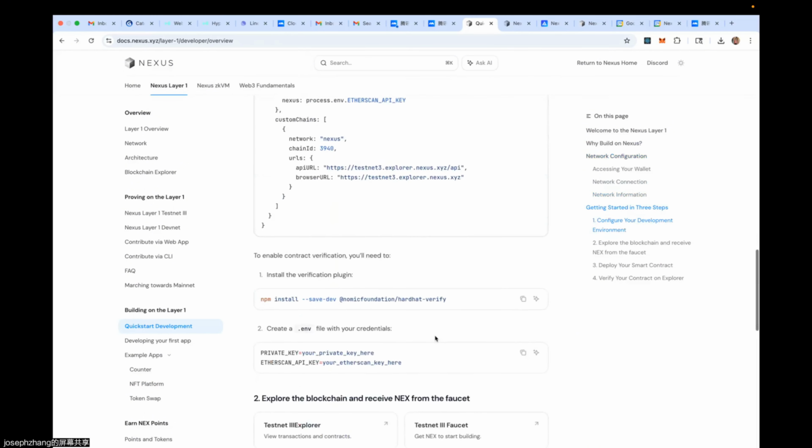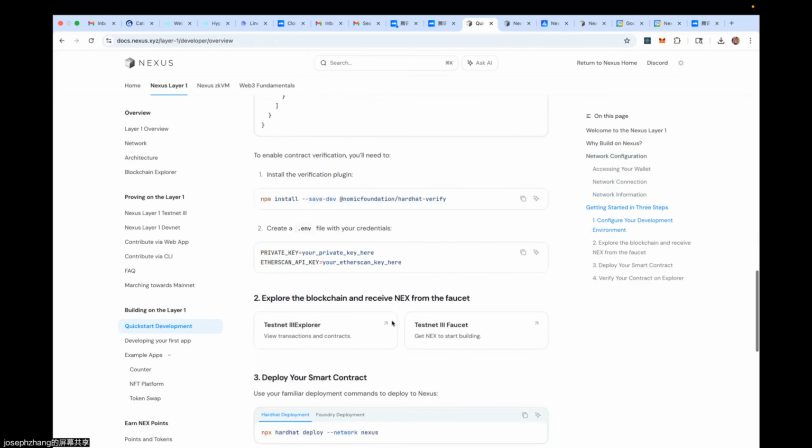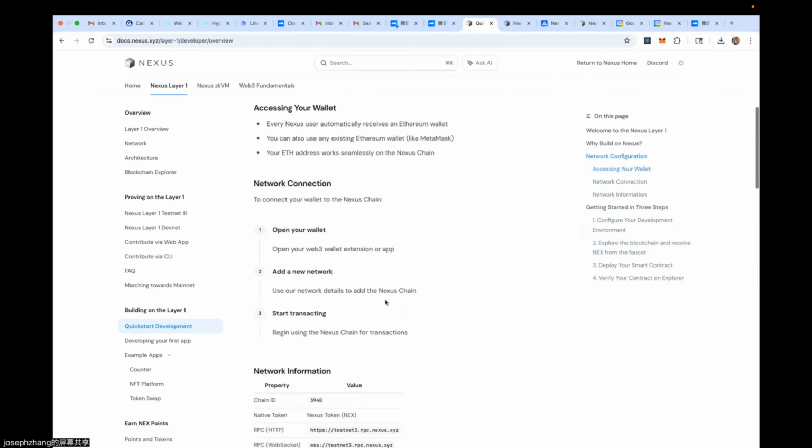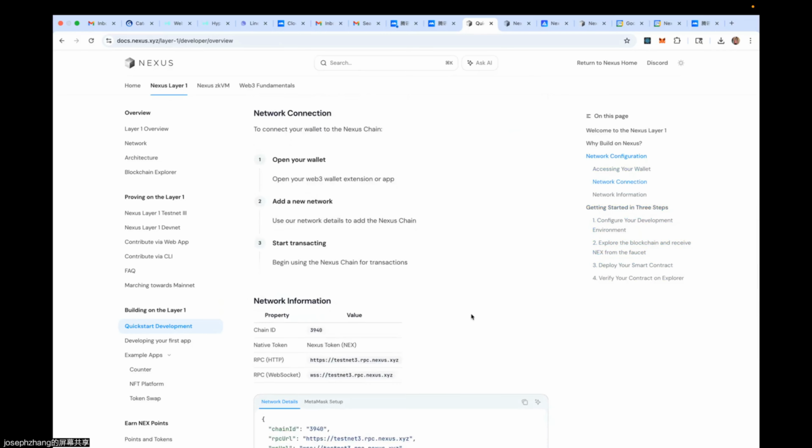I think I understand the question. Before, we were also exploring working with Foundry. We can get verification for Foundry as well, but for now, for the quick start, we just use Hardhat.